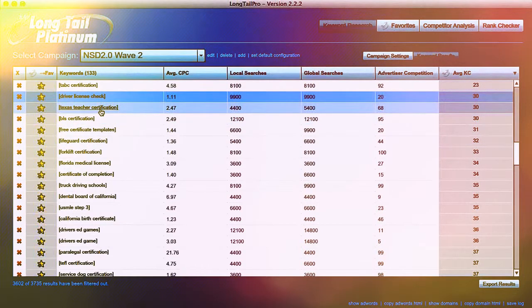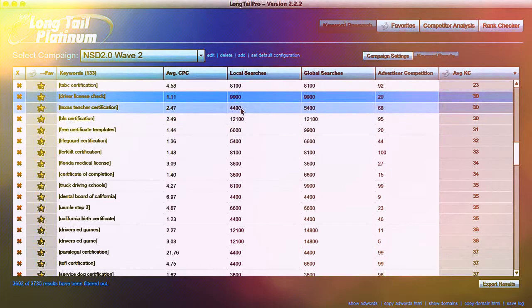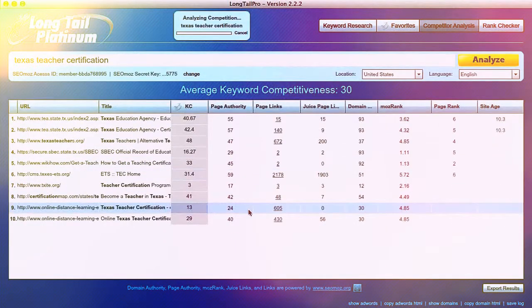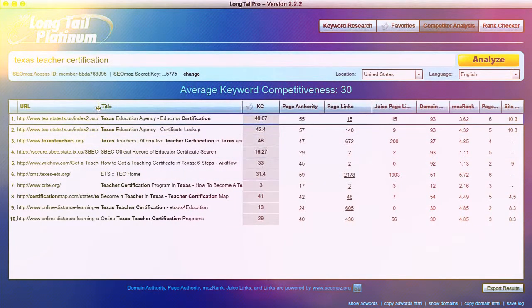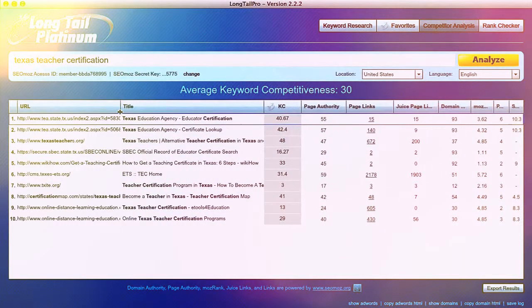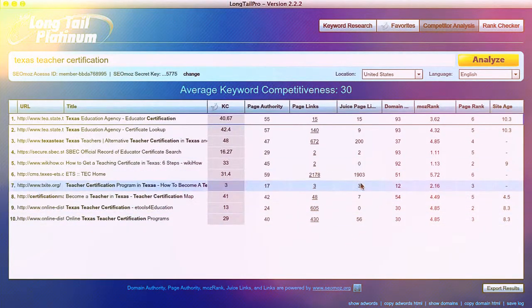There's also Texas teacher certification, which also has a keyword competitiveness of 30. It has a relatively low amount of local searches compared to these other ones, but a higher CPC. So it might be worth it, especially if that's something you're interested in. Maybe you're a teacher in Texas. You can see the Moz rank here is relatively low to mid-range. The top 5 in Google are between 1 and 4. Page links, not too bad. Page authorities, kind of mixed. And I think the on-site competitiveness you can see down here, actually a good place to start would be these sites down here at the bottom that are obviously targeting this, seeing how authoritative they are. You can see the juice page links for those sites aren't very authoritative at all. So it might be something to get into.